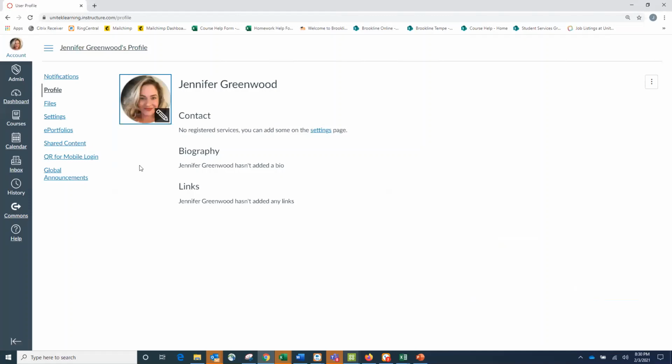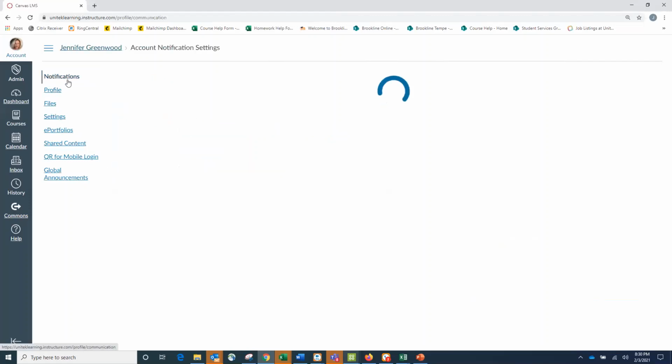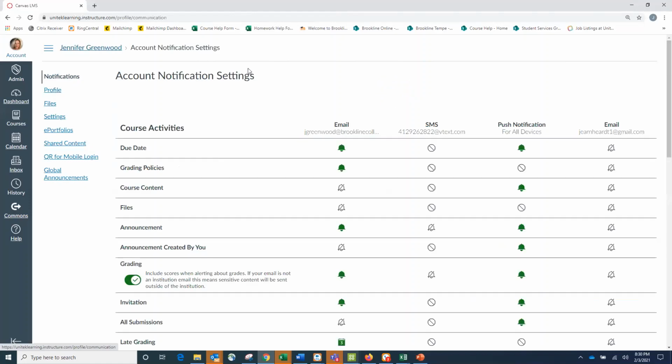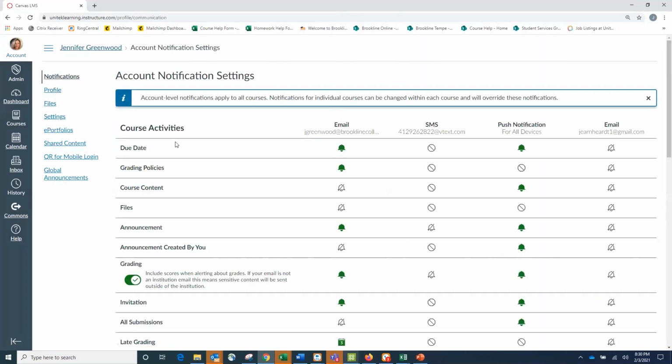The other thing that you'll find in here is you can register services. What that means is you can register a secondary email. You can register a cell phone under the settings page, which is here. And then you can change your notification settings. We offer a standard set of notifications. So in other words, if a due date changes in class or if something changes to the grading policy, here we have this set to notify me immediately via email.